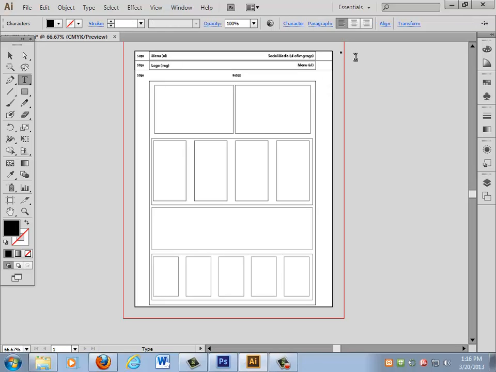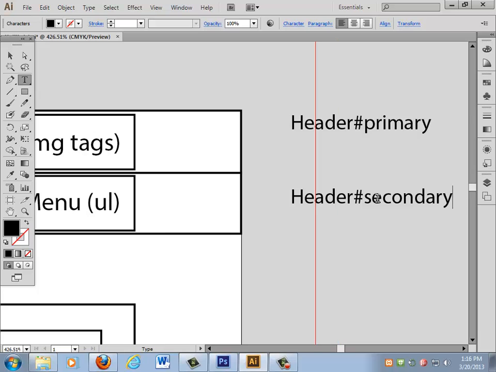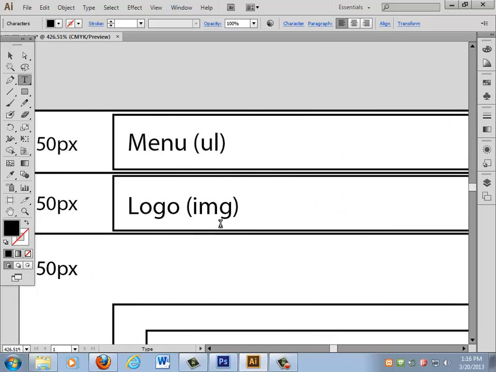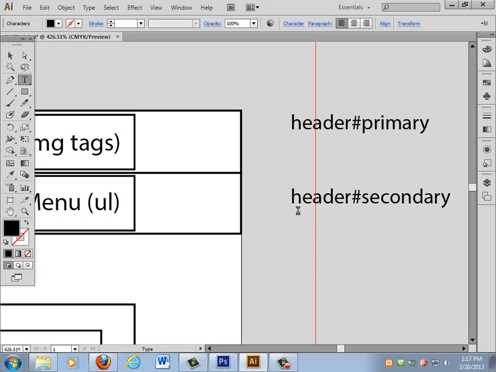So I guess we would call this, we can actually use a header tag for some of these at the top. In fact, you can use multiple header tags. Sorry, let me zoom in on that. And we might call this one primary, secondary. I think the logo is going to be IMG pound logo. I'm also going to try and use lowercase for all of my tags. So the headers should also be lowercase.